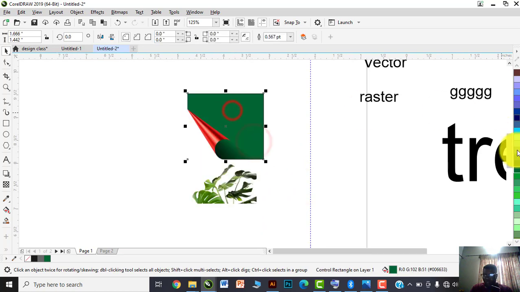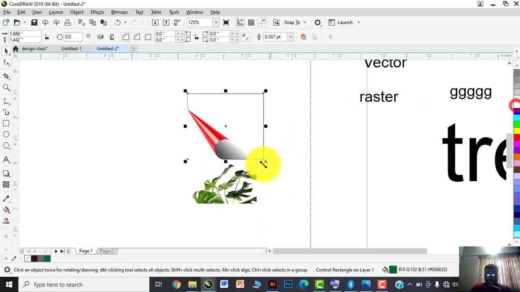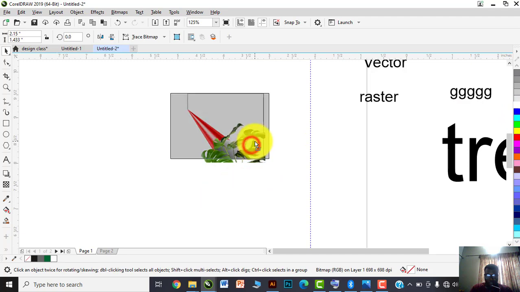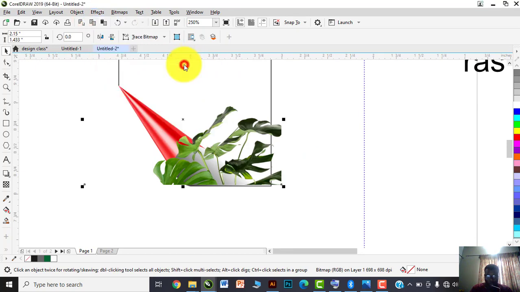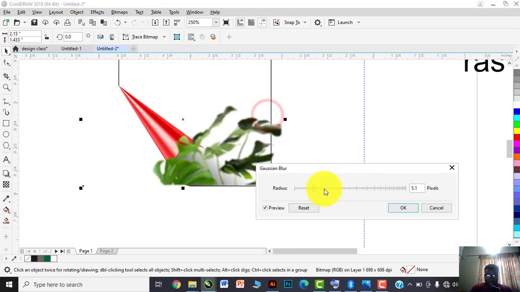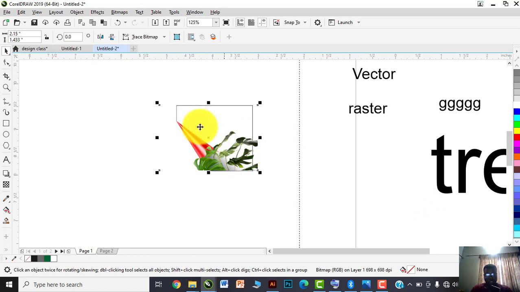Okay, let me give it this. Let me give it maybe white. So when this appears in the background, I don't want it to be distracting. Just come to Effect, Blur, Gaussian Blur. All right, so this is why we blur sometimes, so that the focus or emphasis will not be placed on an element, and in this case it is the flower. All right, so that's it.